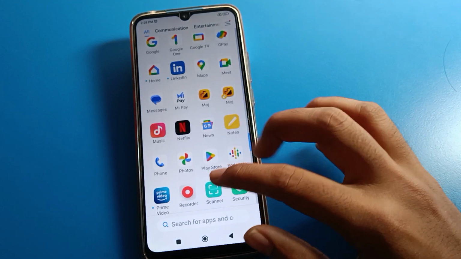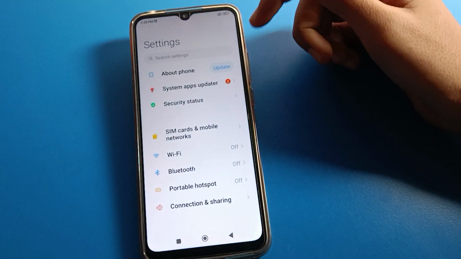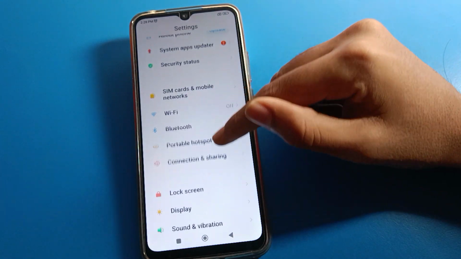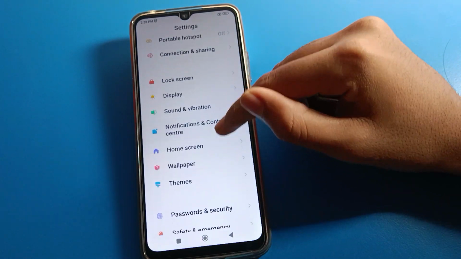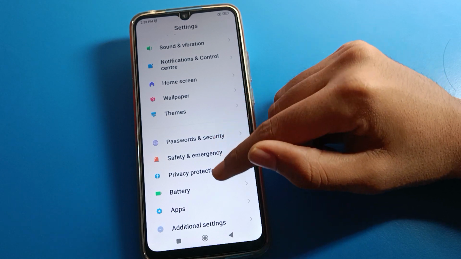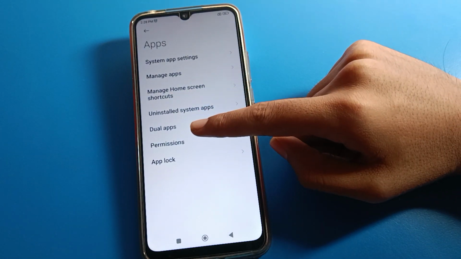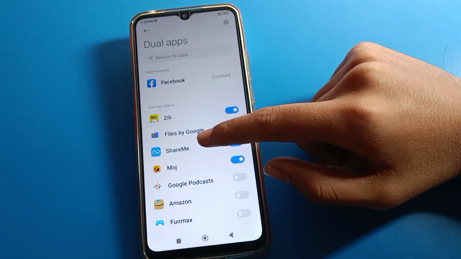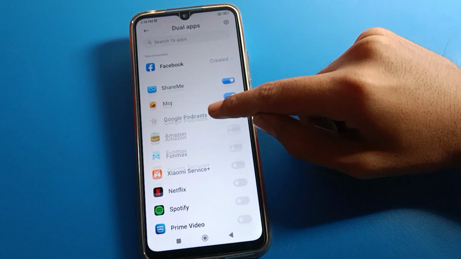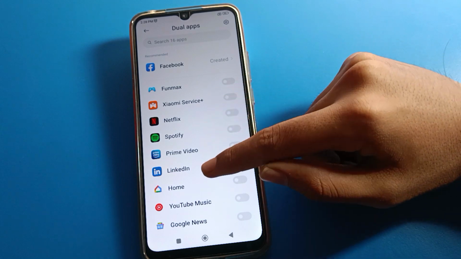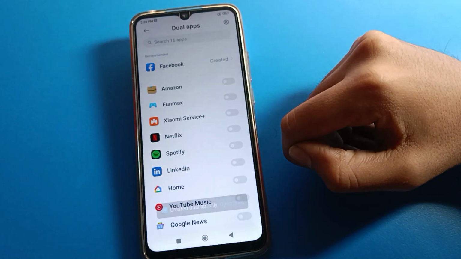Open your phone settings. After opening phone settings, you can see this type of interface on your Redmi mobile. Friends, on your Redmi mobile, click on App settings. After opening app settings, you can see Dual apps settings. Friends, I already have these 5 dual apps, and if you want to enable a dual app, you can swipe right and enable the dual app.